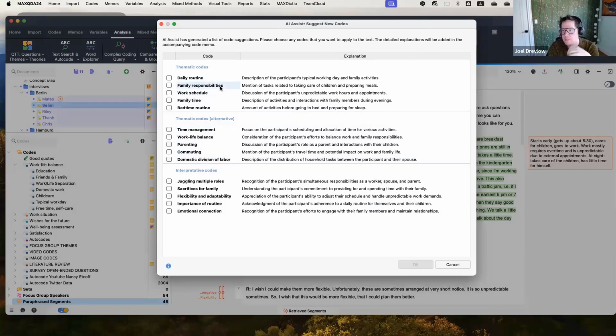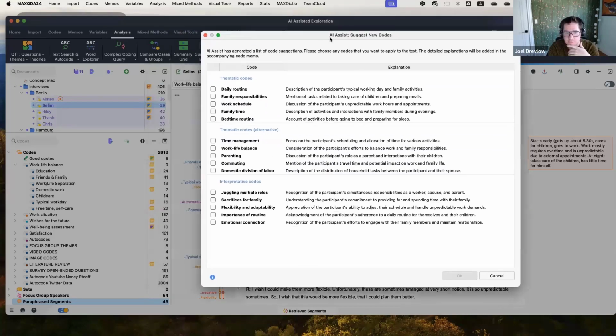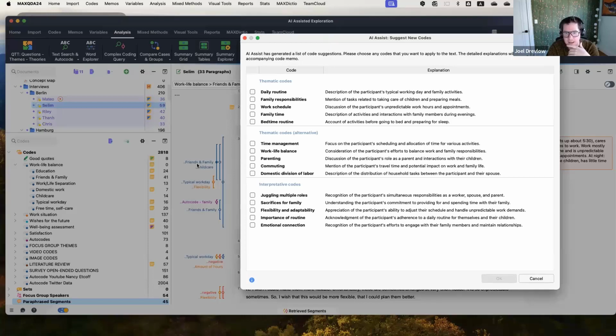The thematic codes are going to be more rooted in the actual text, right? They're going to be related to more observable things that you can see, whereas the interpretive codes are starting to draw some of that together, where you're actually making a broader commentary on what you see. Now, if I wanted to apply one of these things, you'll see some of this is fairly similar, right? Friends and family, child care, so family responsibilities, and again, here is that idea of the naming conventions that I think are nice, related to taking care of children and preparing meals.